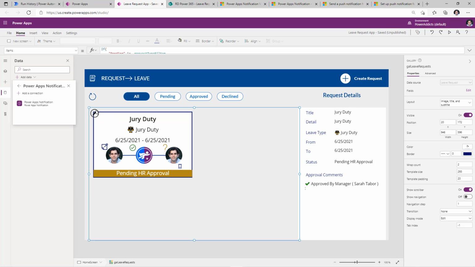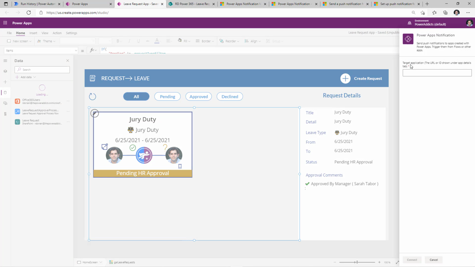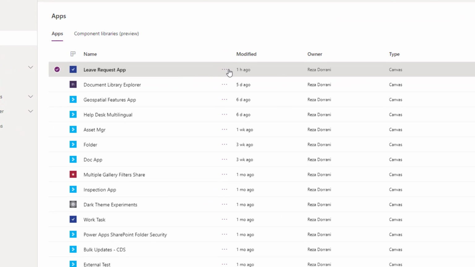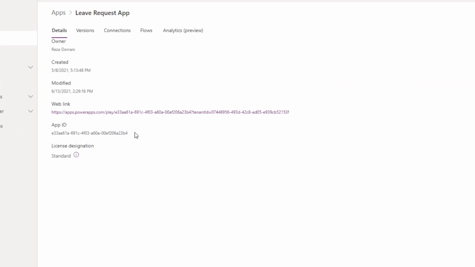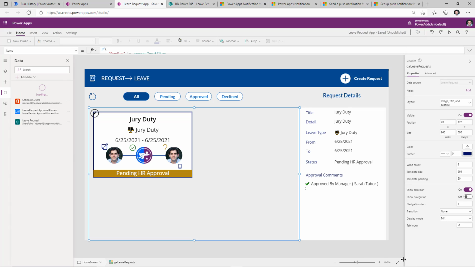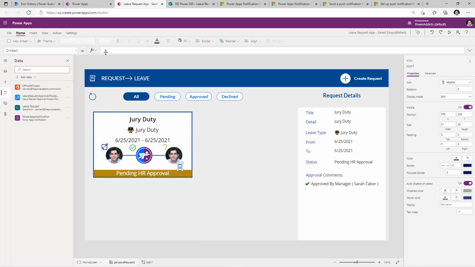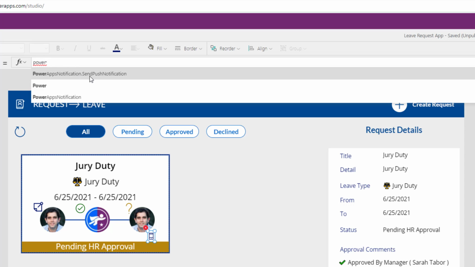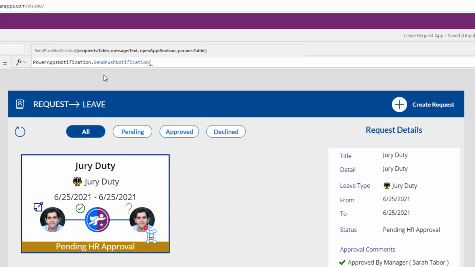So I'll pick this. I'll add a connection. And the first thing this will ask you is for the ID of the app. In PowerApps, I can select my app, go to the three ellipses, go to details, and copy the app ID. Here I will paste the app ID and click connect. I have that notification feature connected in my app. When the user clicks on this icon, I will go ahead and call the function PowerApps notification.send push notification.